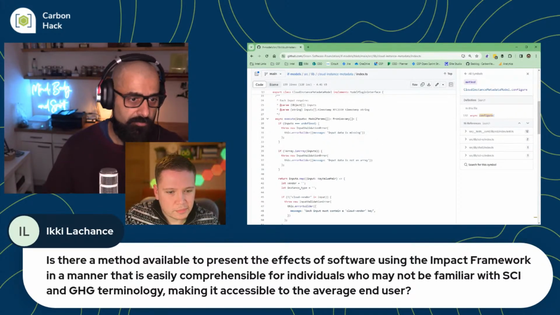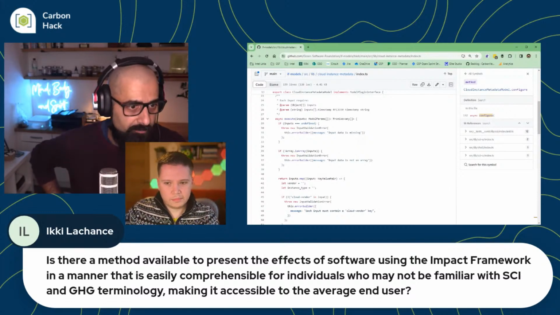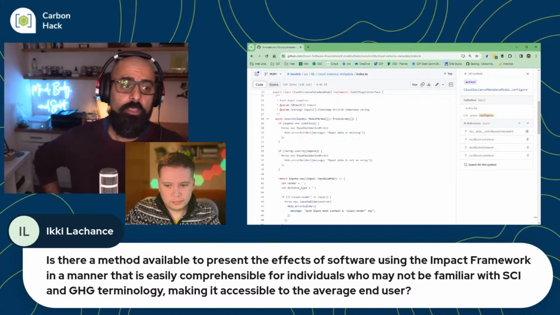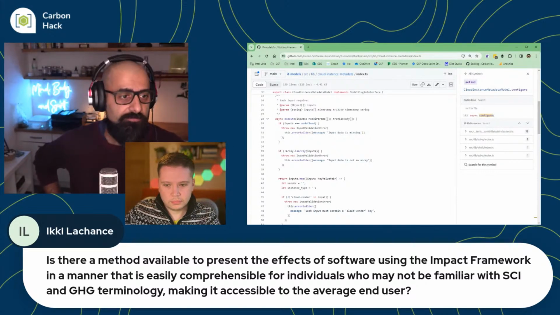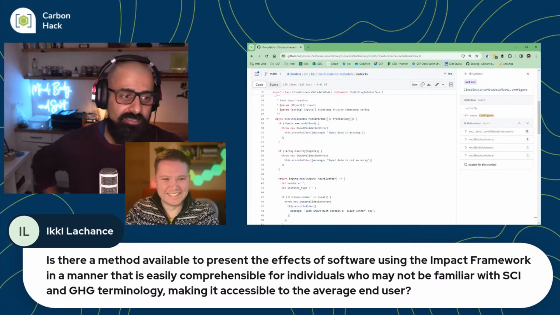Is there a method available to present the effects of software using Impact Framework in a manner that is easily comprehensible, like you meant with the SCI, and making it so for the average end user? It's at a very low level right now. I showed you a bunch of YAML files, and I got very excited about a bunch of YAML files, and that's what Impact Framework is.